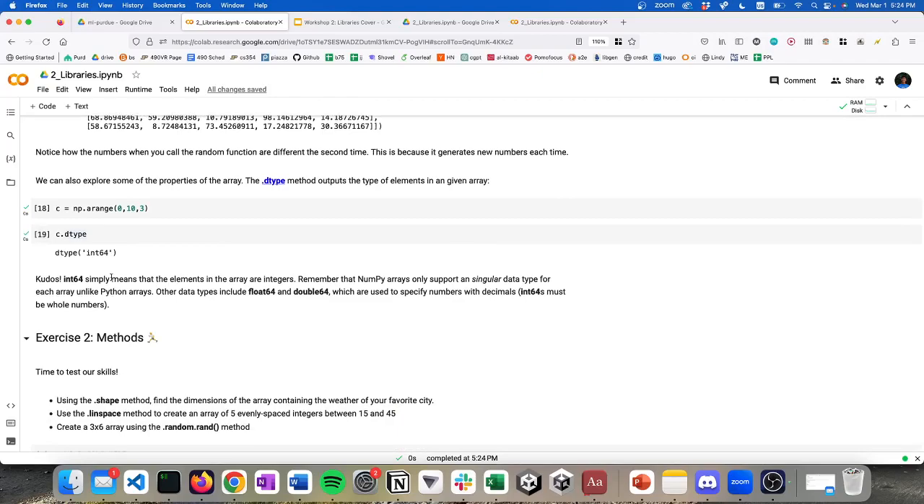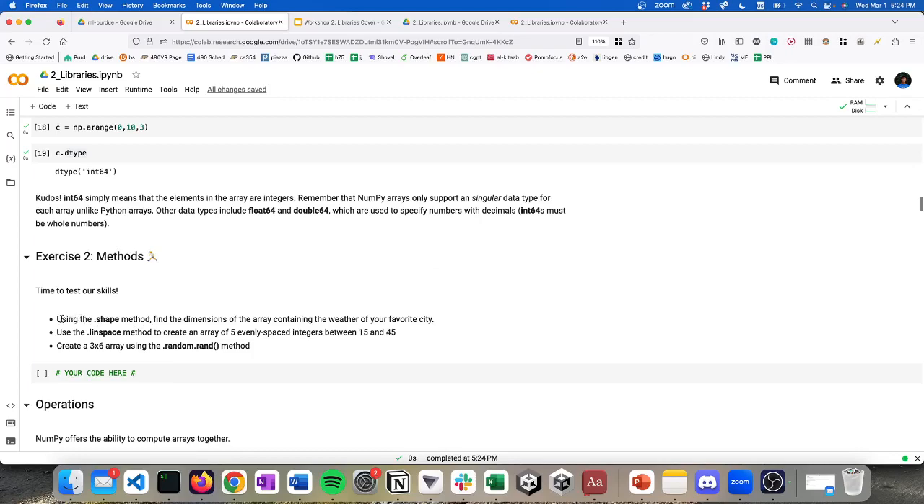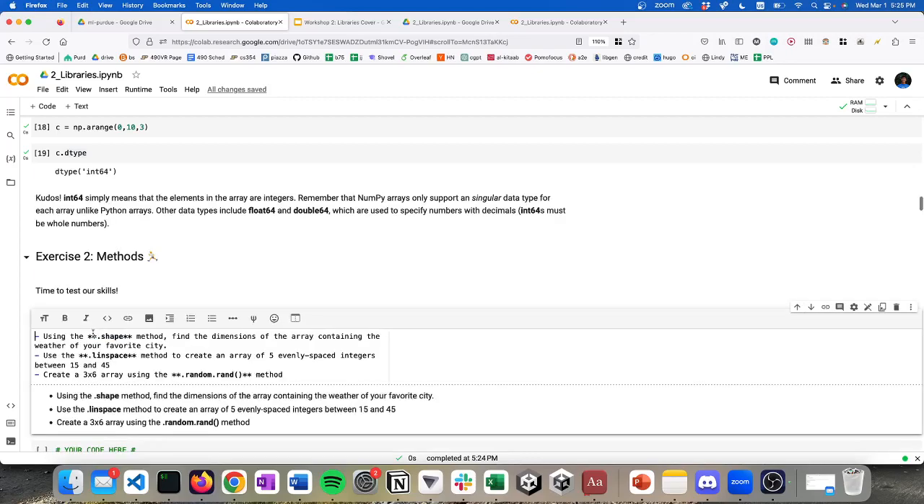If anyone does not have any questions, let's go to the second exercise. I'll read it aloud just to get you guys started. So we want to use the shape method to find the dimension of an array containing the weather of your favorite city. We used that one just before, so if you know what to do, it's a pretty straight shot. Next, I want you to use the linspace to create an array of 5 evenly spaced integers between 15 and 45. And last thing, create a 3x6 array using random.rand. Bonus points if you use a range for this second one.